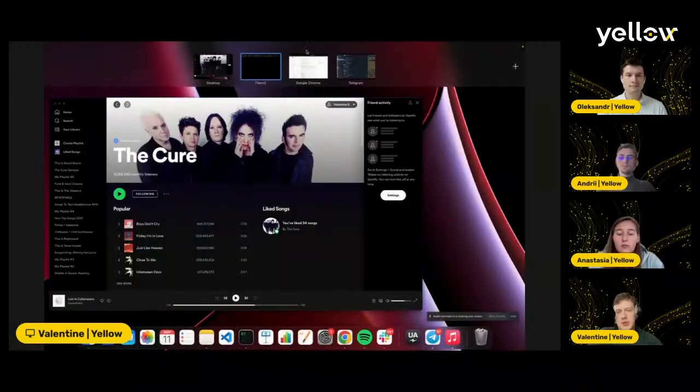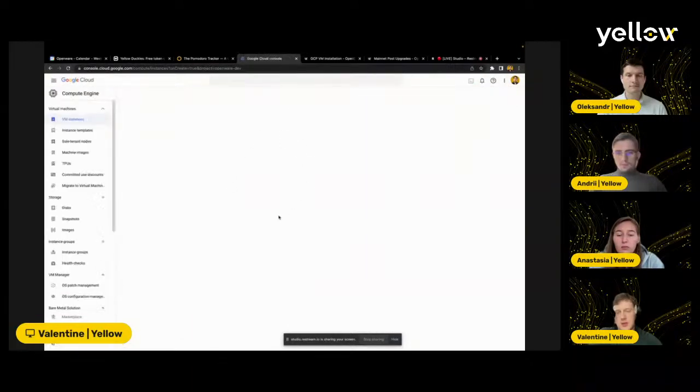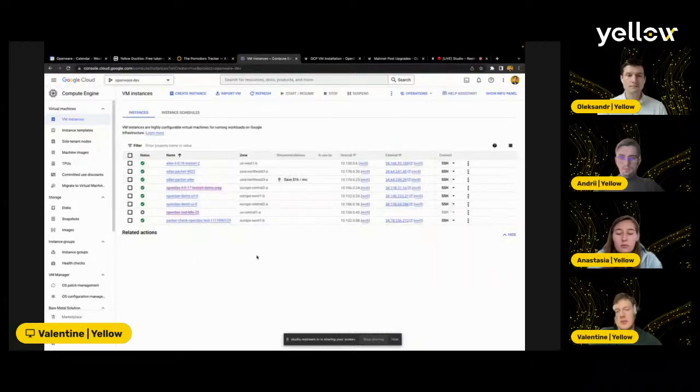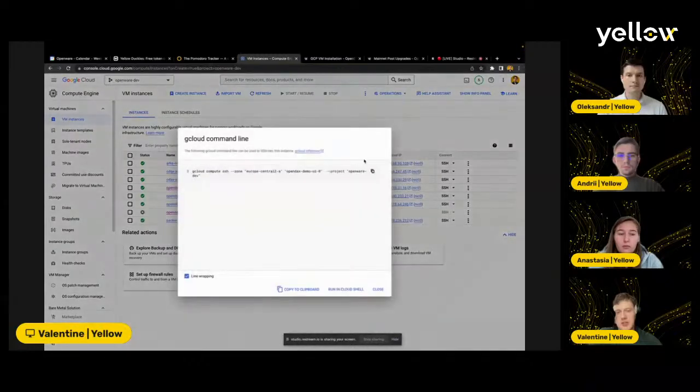Here, if we switch to the UI, we'll see that the VM would be also created. Yep. So here we have our two VMs. They will take some time to set up. We can connect to one of them to see overall the setup process.